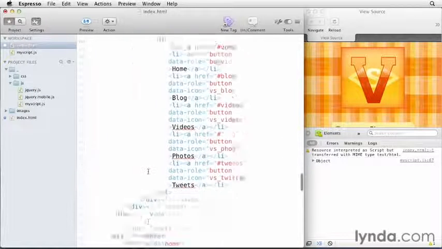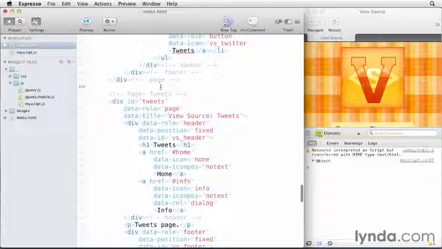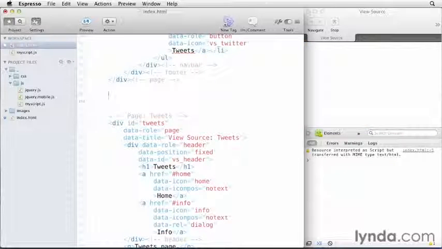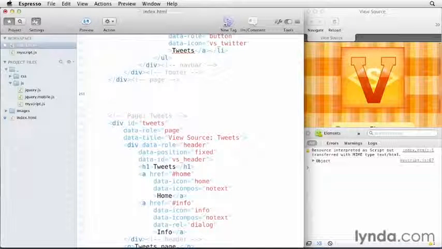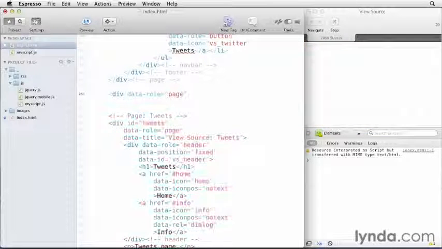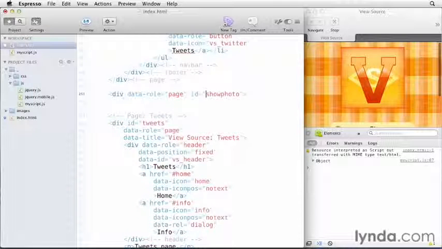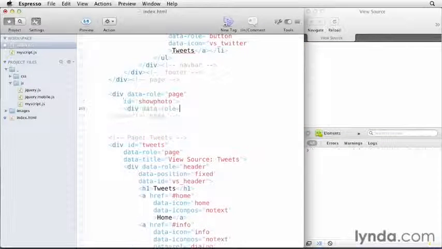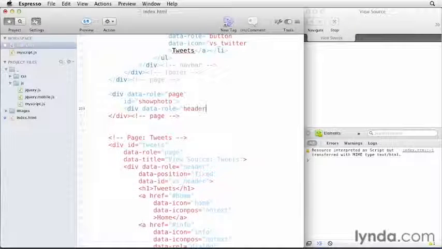Now we're going to have to create a page for displaying the big version of the photo. We'll do that right after the tweets page. So here I'll do a div, data-role is going to be equal to page, and ID will be show-photo. Inside the page, we're going to have a header.